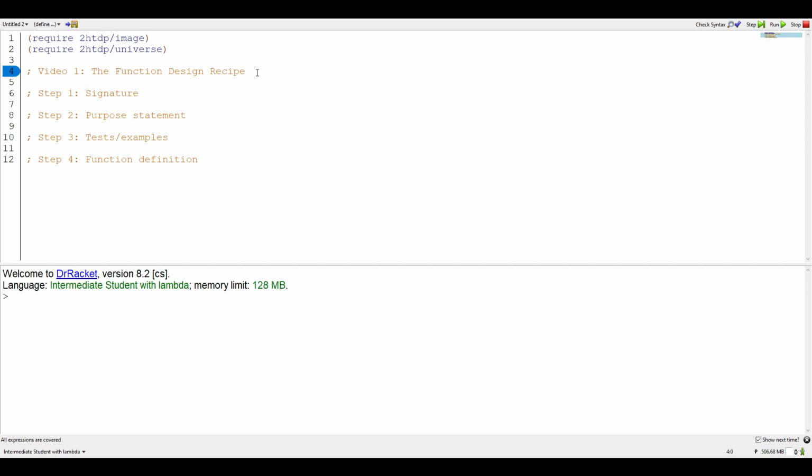In this first video, I'll be discussing the function design recipe, which is the series of steps that we take every time we're designing a new function. The function design recipe tells us the types that a function takes in, the type that it returns. It tells us the purpose of the function. It also provides some tests to demonstrate that the function is working as intended, and it provides a function definition.